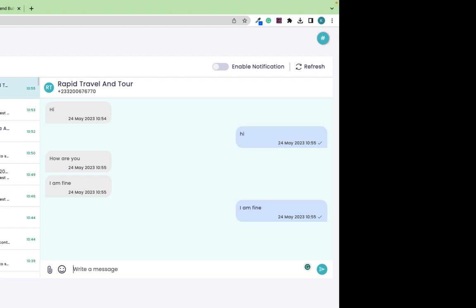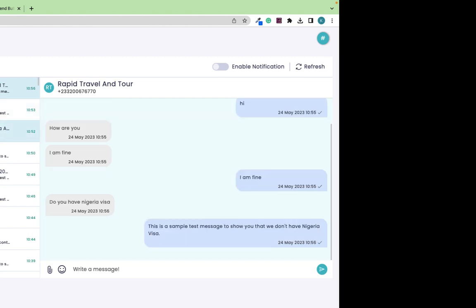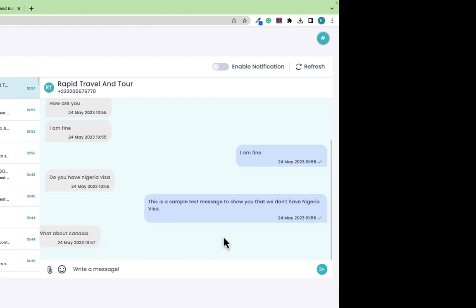Do you have Nigeria visa? So that is the client who is asking it. So I've just asked, do you have Nigeria visa? Just a moment, look at what is going to happen. So you see, immediately you ask, do you have a Nigeria visa? This is a sample text message to show you that we don't have Nigeria visa. Exactly what we type. Now I want to ask again, what about Canada? So with this, it was added before this presentation. So you see, what about Canada?